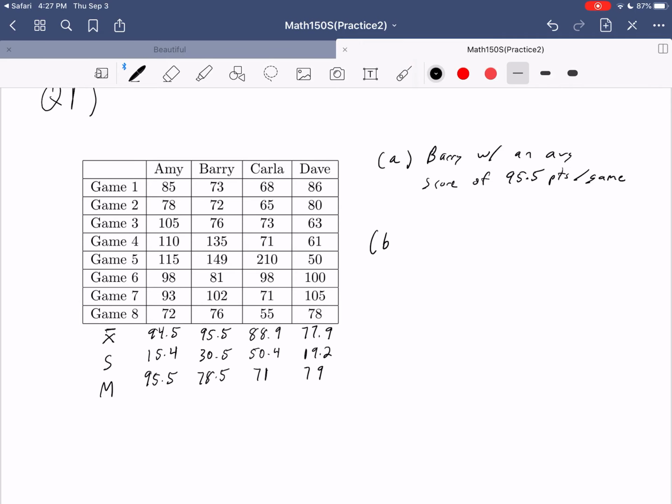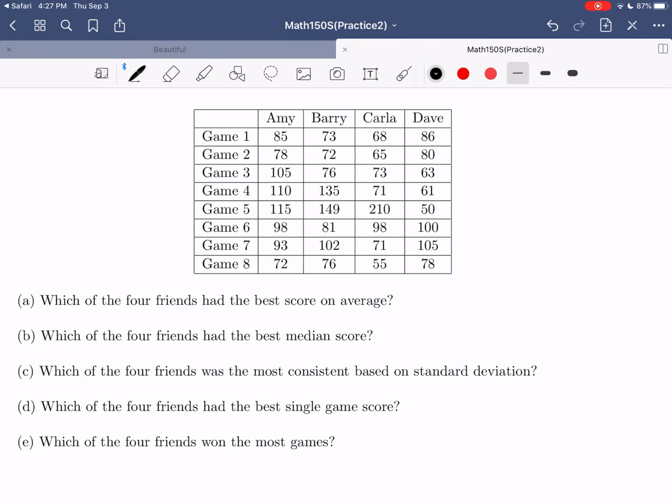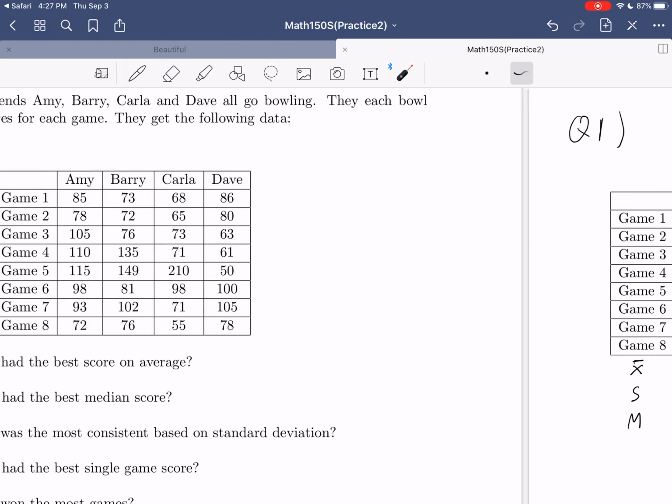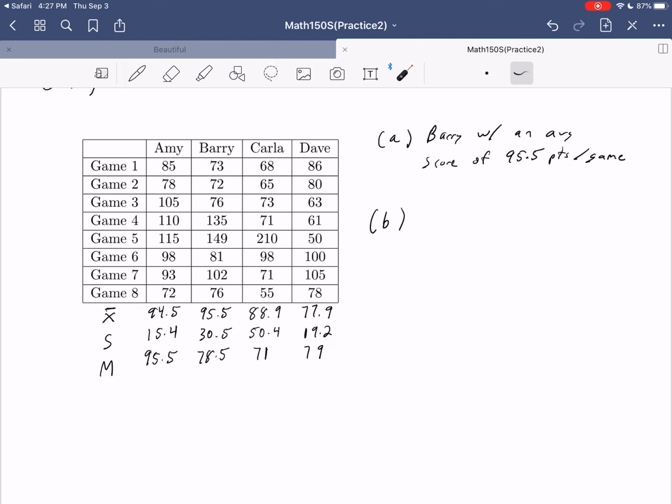So for B, I believe we wanted to determine which of the 4 friends had the best median score. So if we look at this, in terms of median scores, it's not really close. Amy had a 95.5 median, and Barry, Carla, and Dave were all in the 70s in terms of median. So in this case, we'd say Amy with a median score of 95.5 points per game.